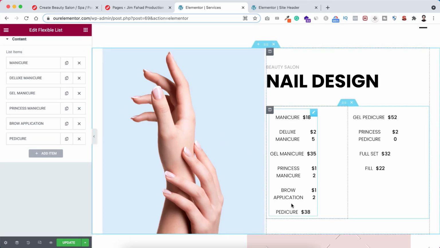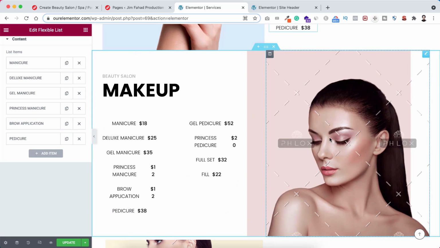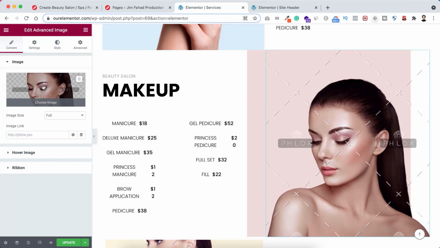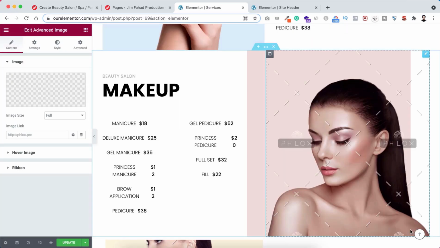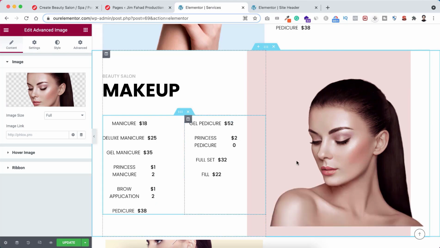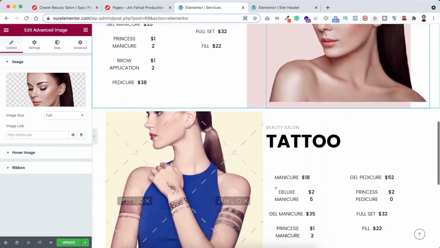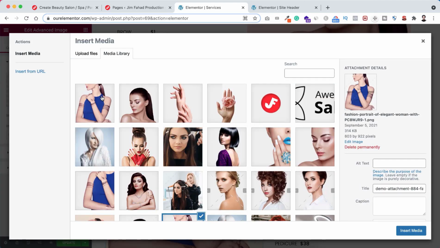Alright, so the same rules apply for all of these sections. Just click on this image, then to change it, just choose another image. I'm selecting this image, click on insert media, and then you can change all of these sub-services. So let's just go to the next section and let's replace this image with another image. I'm selecting this image and click on insert media.